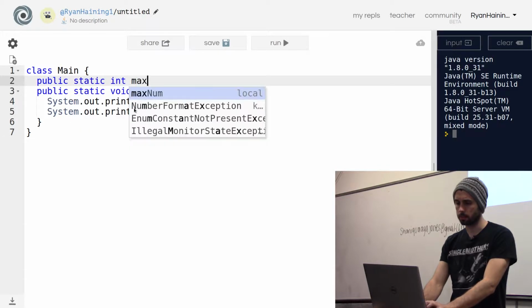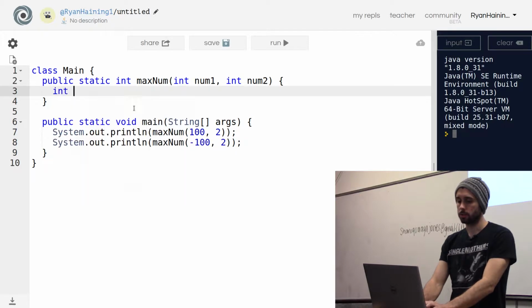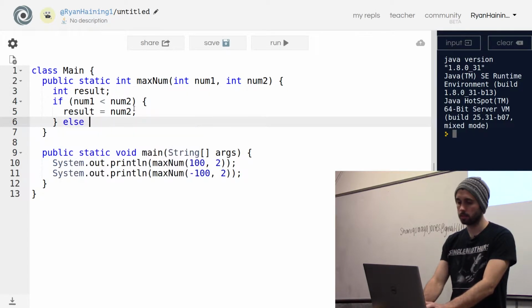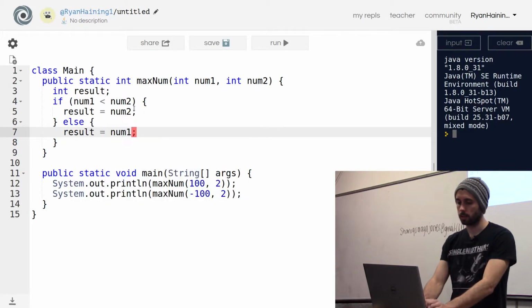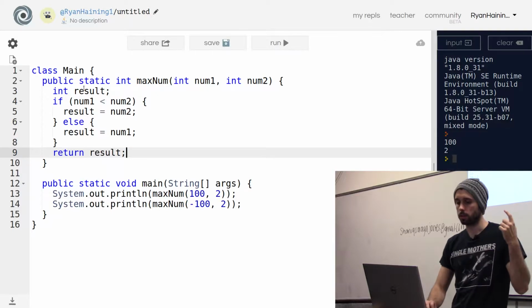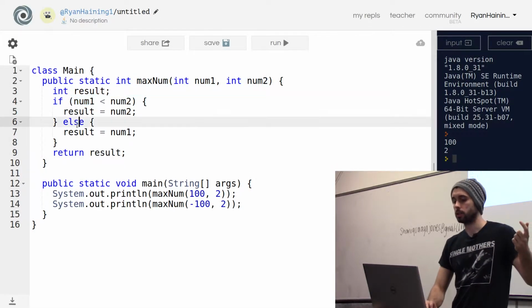Public static int max num takes an int num1, and it takes an int num2. There's a way to do this with only one return. Create a result variable. If num1 is less than num2, result equals num2, else result equals num1, and at the bottom, return result. Run this, and I see 102 on the right. So I create a result variable. If number 1 is the smaller one, assign num2 to result. Otherwise, I assign num1 to result.